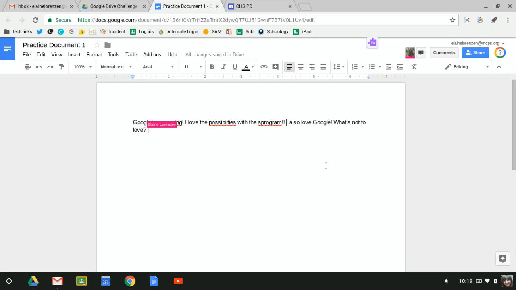But notice when I type, a little pink tag follows me. So this is how you know when someone else is in your document. You can actually have up to 50 people in your document. And as a teacher, you could think about the possibilities that you could do with students working on documents together.